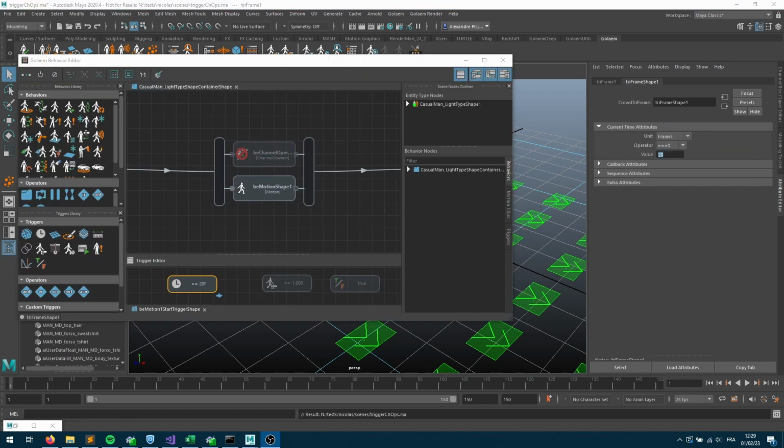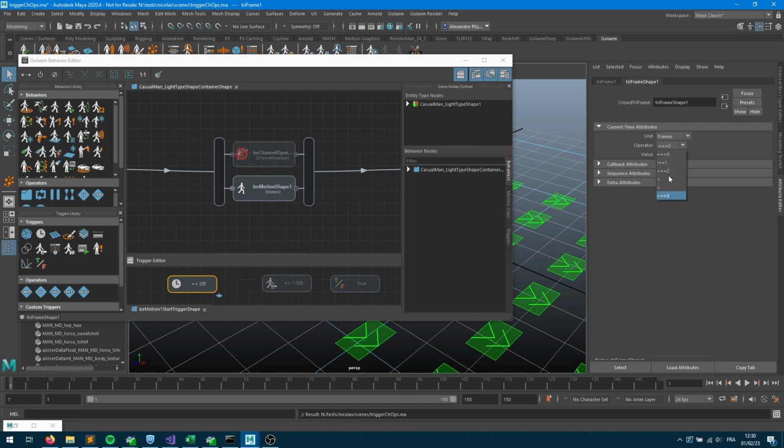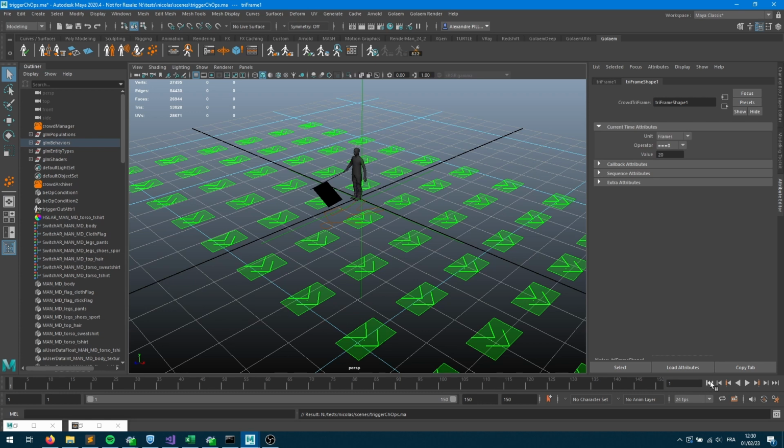Okay, let's continue with the frame trigger. You will see that this trigger is pretty easy to understand and reproduce using a chop graph. So the frame trigger is the second one here in the list, and you can use it to define if you want to evaluate the current frame which is running in Maya, and make a Boolean operation with a specific value. So here I'm asking when frame is 20, I want my characters to start walking.